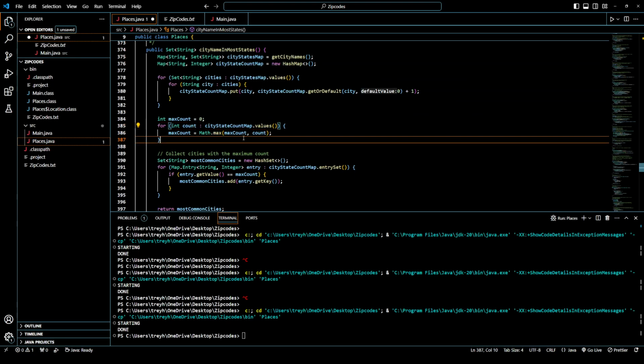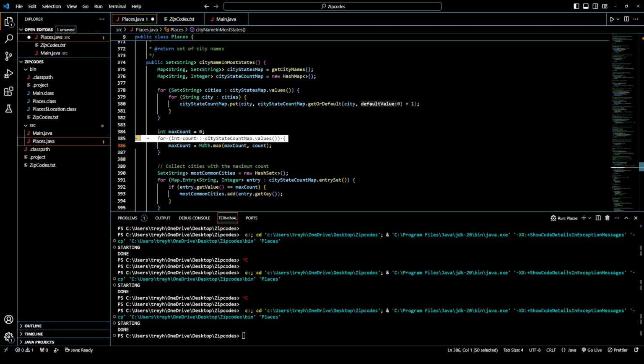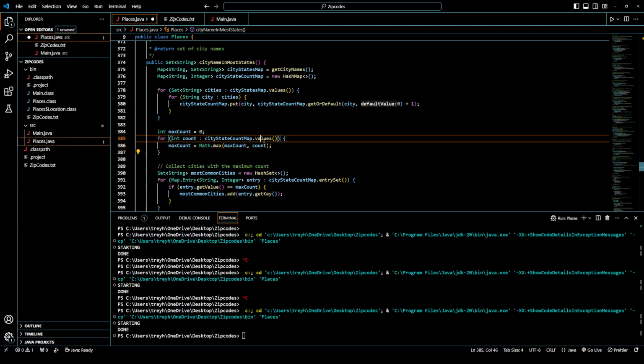Just brain farting. If the city has the most, what's going to happen here is that we're going to go through each value and we're going to check the count. If the city has more, we're going to input the max count as that amount for the city.